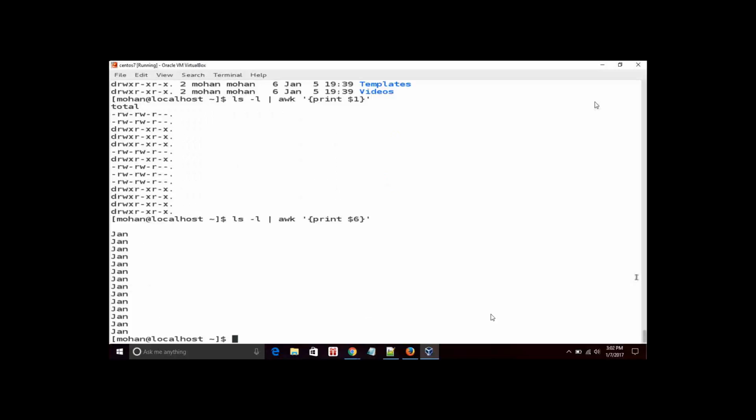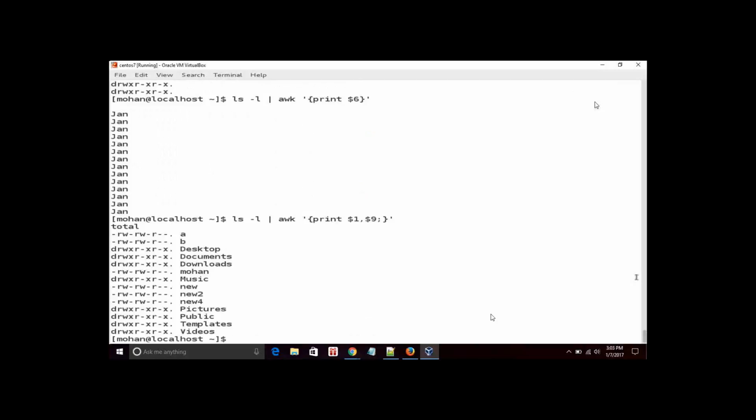Let me give you one more example. I want the permissions and file name in the ls command. How can we do it? Dollar one comma dollar six? It's not six, I believe. It's something around 7, 8, 9. So dollar one comma dollar nine. Try that. Give the semicolon after the 9. Enter. See, I'm just getting the permissions with respect to the file. This is how you can get any position of a particular text.